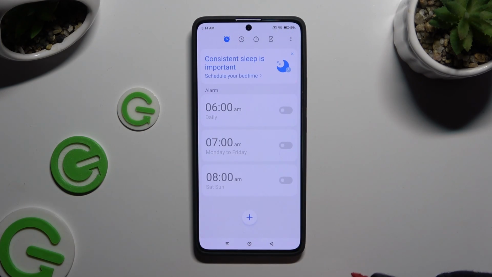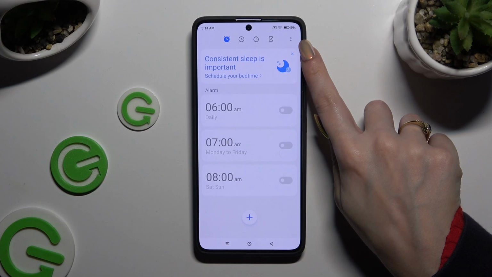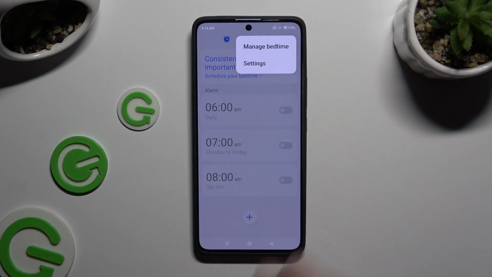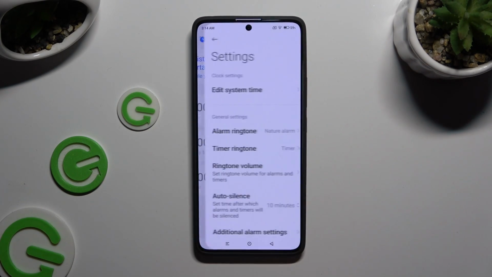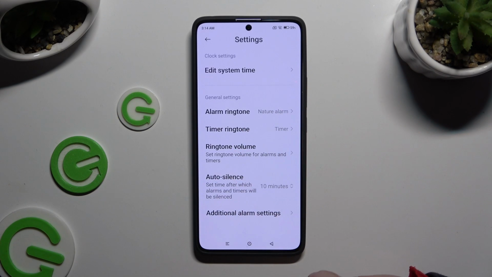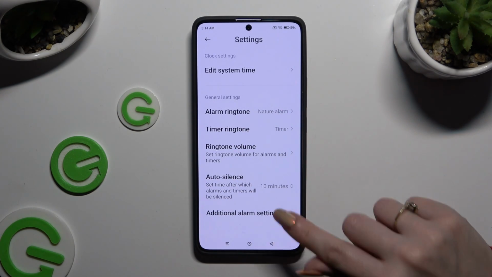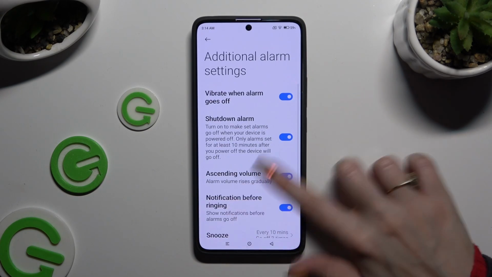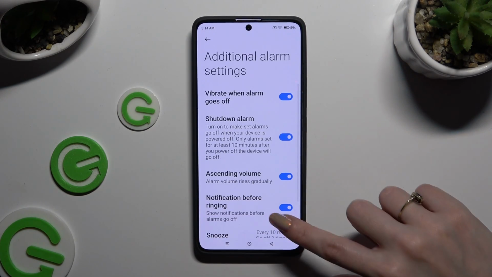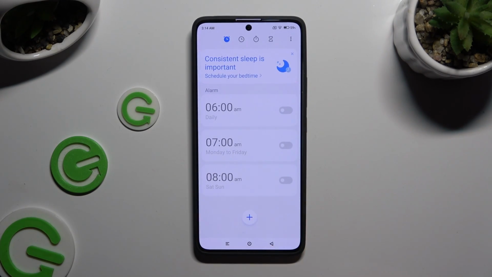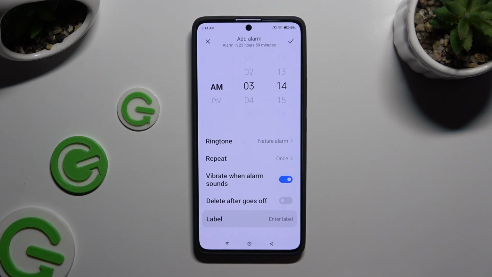corner. Now, before creating new alarm, click on those three dots at the top right one. Select Settings and manage all of them however you want to. When you finished, click on Additional Alarm Settings and manage all of those as well. Then go back, click on this plus at the bottom and customize your alarm however you want to.